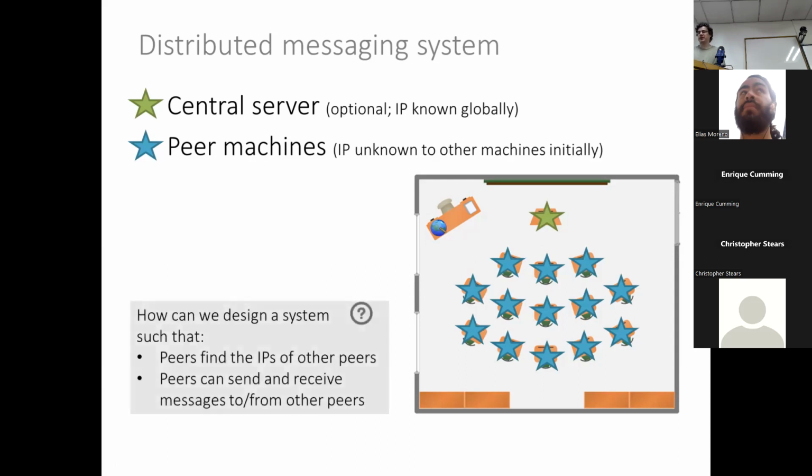So this is what we're going to implement. So how can we design a system? I think this was the way the slide was. I think the question was supposed to appear before the answer. Sorry, because this is the answer. So how do we design a system such that peers can find the IPs of other peers? We're going to use a central server, and peers can send and receive messages to and from other peers later directly between themselves. Yeah. Questions or doubts? No?